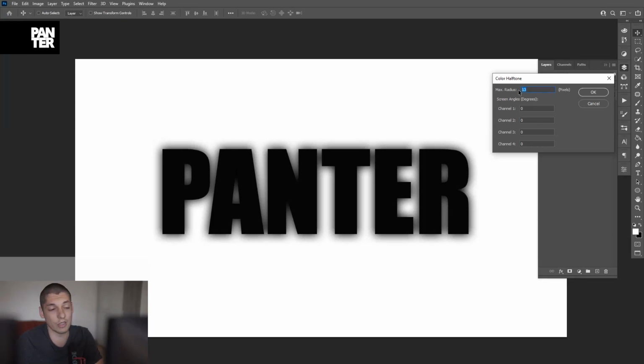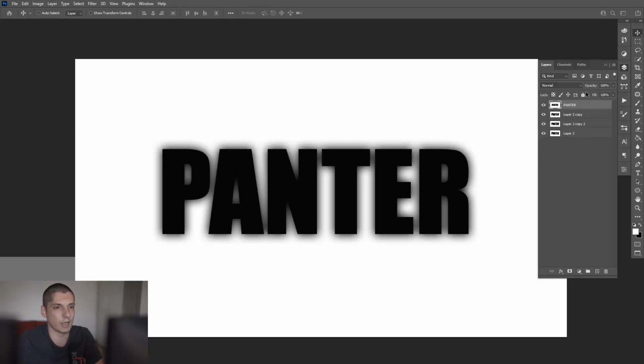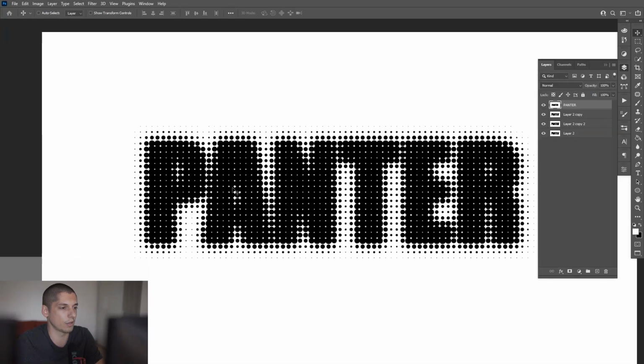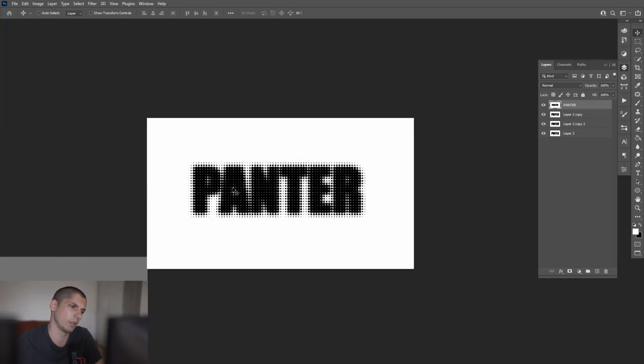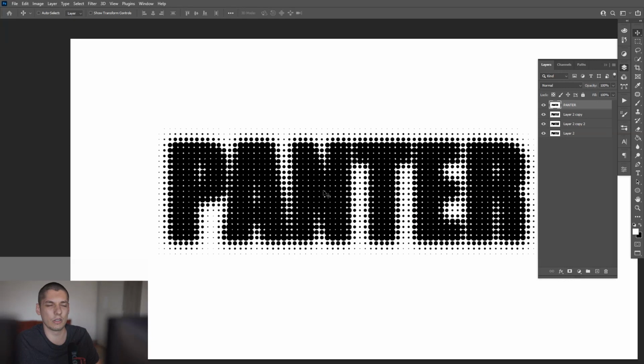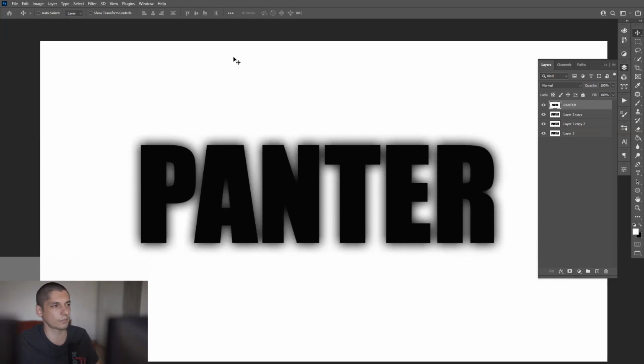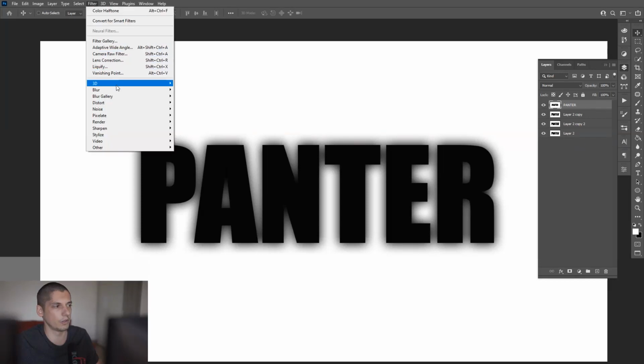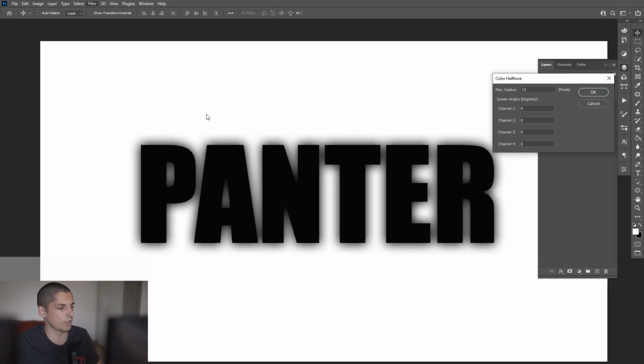The max radius is how bigger or smaller you want the circles to be. The 13 is pretty small. I'm gonna click OK, and it's gonna do it like this. It's kind of difficult to understand, so I'm thinking to decrease the circles. I'm gonna press Ctrl Z and go back: filter, pixelate, color halftone.